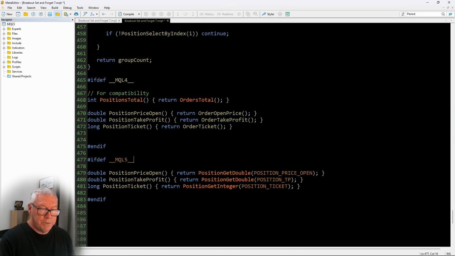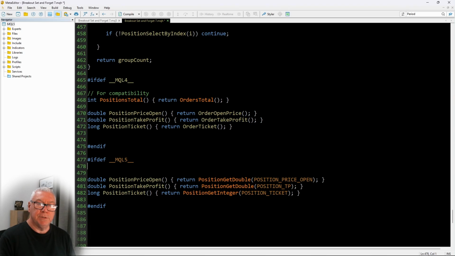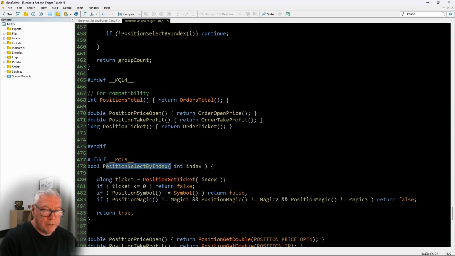Now in Metatrader 5, position select by index, and I'm just going to paste this in because I've already written the code. So position select by index, as I said, returns a Boolean, takes the index position. The first statement, position get ticket, based on that index, will return the ticket number from that position. And if that position can't be found for this index, then it will return a ticket number of 0 or less. So if ticket is less than or equal to 0, return false, because it means that the position select by index was unsuccessful. In the next line, I'm checking the position symbol to make sure that matches the chart symbol, and then the position magic number to make sure it's one of the 1, 2, or 3 magic numbers that we have.